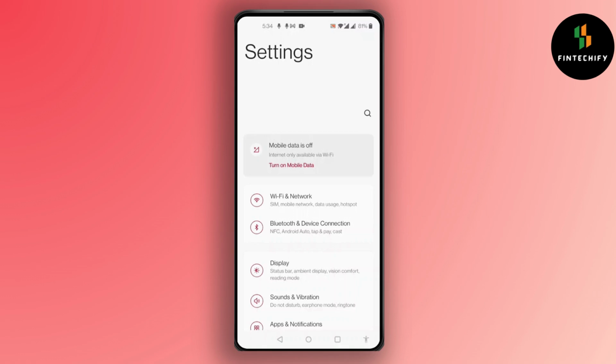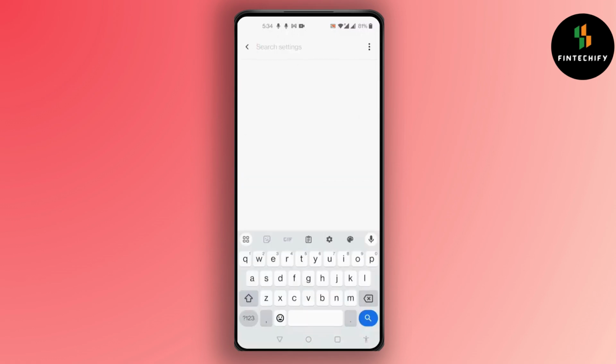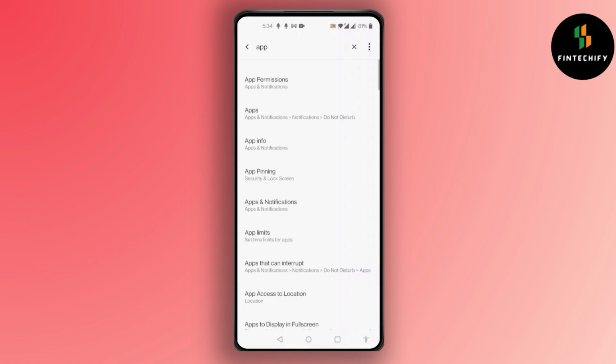You'll find this kind of screen pop up after you click on the Search button. Search for apps and then you'll find apps and notification. Click on apps and notification.